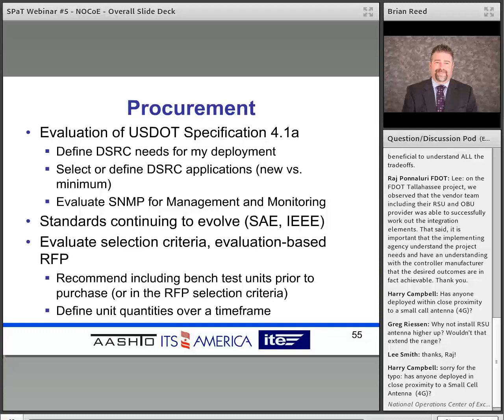Leveraging off, or talking a little bit more about, procurement. Certainly, leveraging the 41A version 5 specification document from the USDOT is a great place to start. When an agency is looking at deploying early or new application sets, adding those pieces and components to the procurement specification is definitely a recommendation.